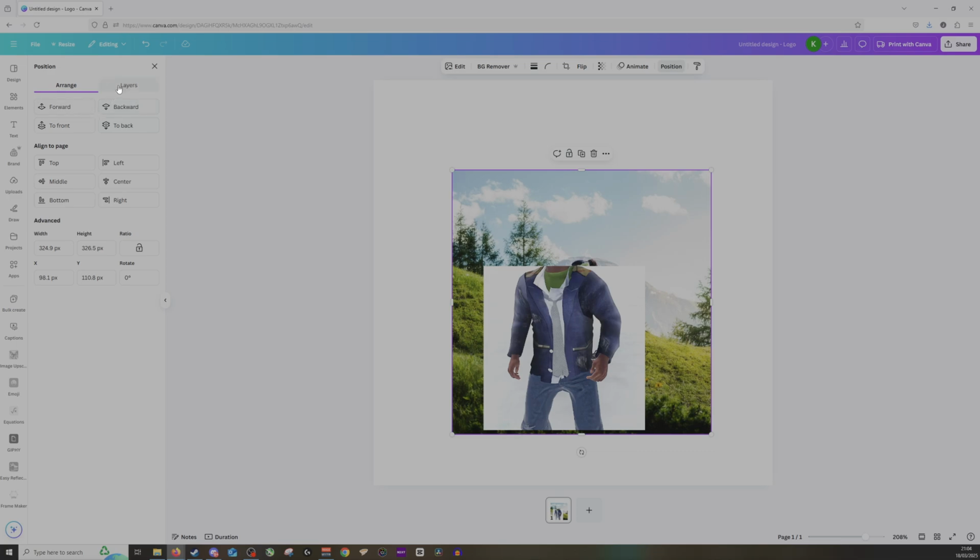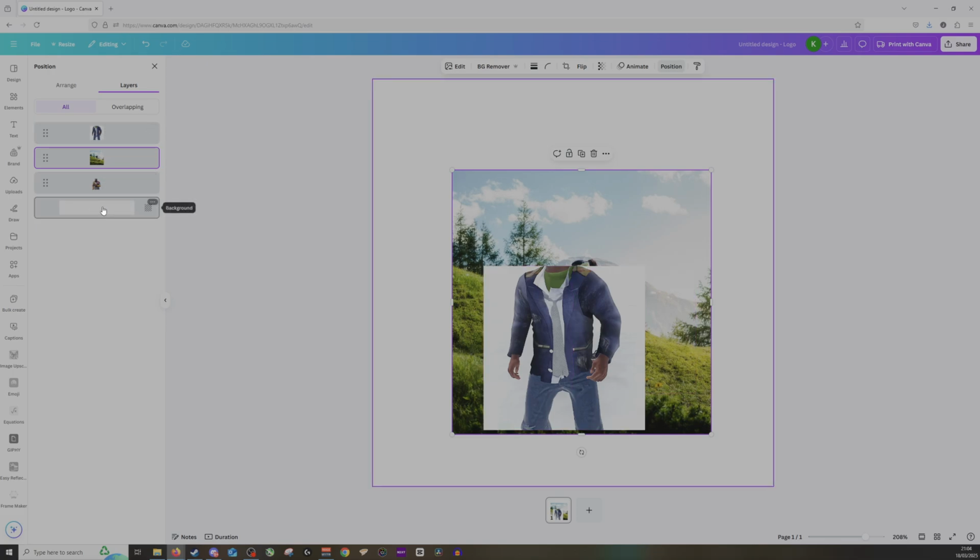These four options are exactly what you need. And of course, even easier, you can click layers and you can see the order of them right here. And this will be your background.